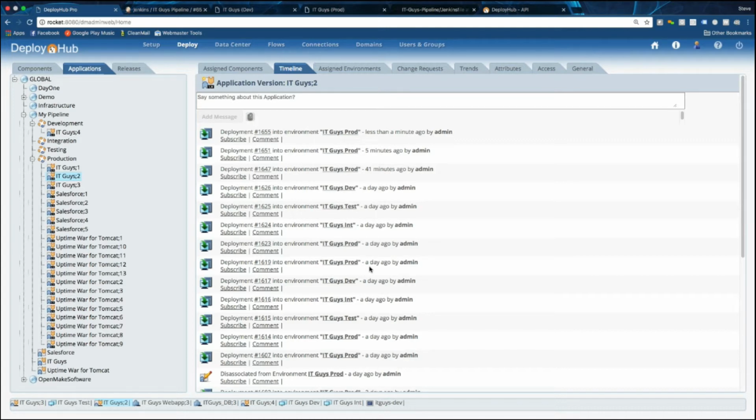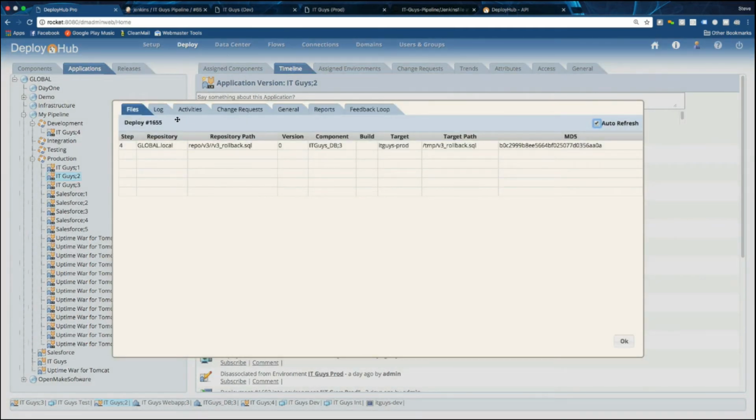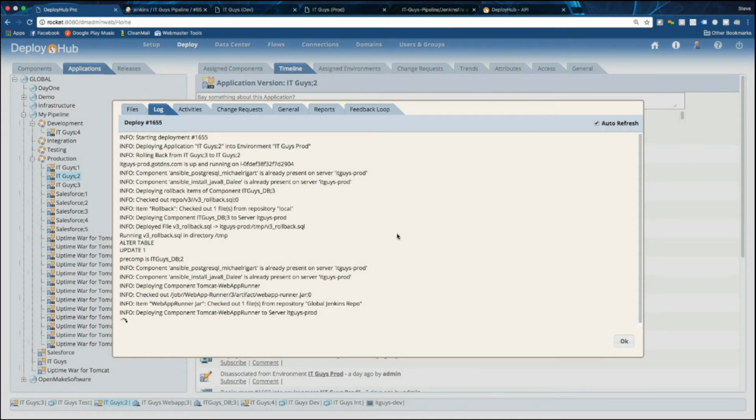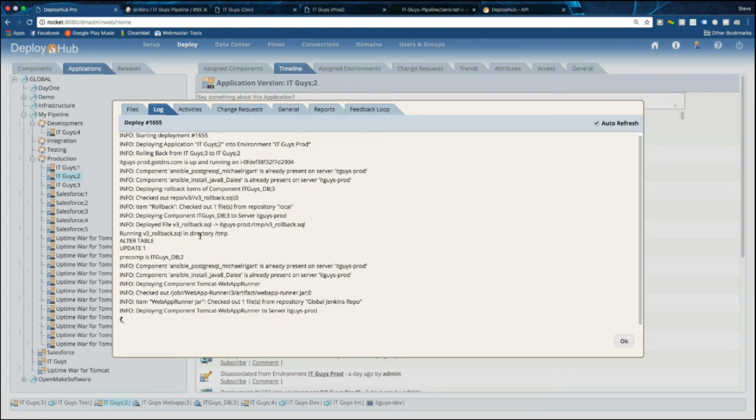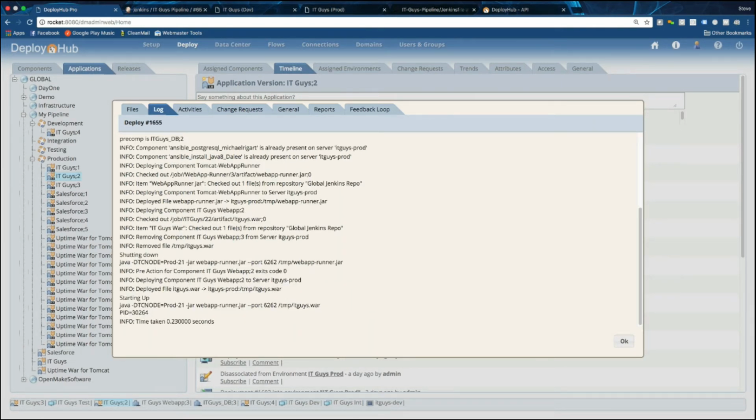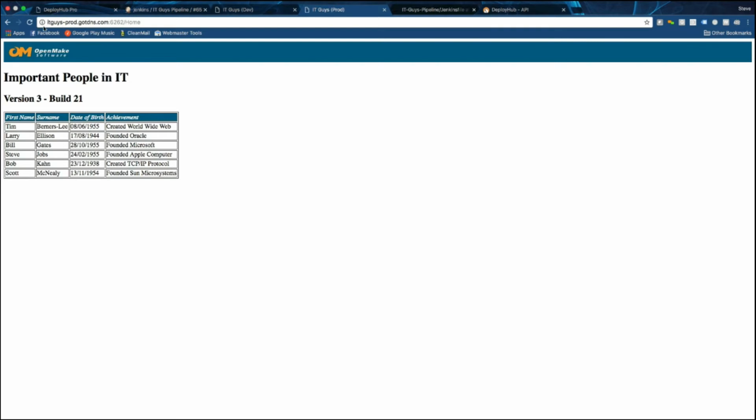So we're going to do a rollback of production now. We'll look at our timeline here. We can see that we're doing a rollback. We've altered our table, and now you can see that we've restarted our application server. So let's check production again, refresh it, and we'll see that we've rolled back to version 2. And here we have version 2.